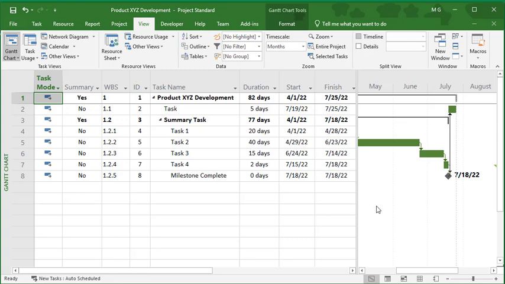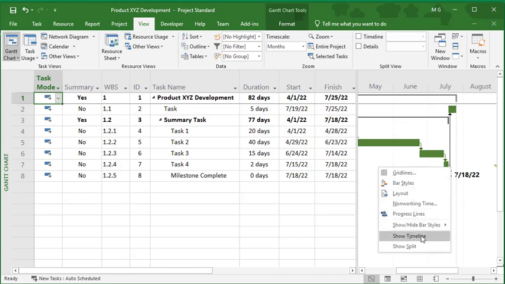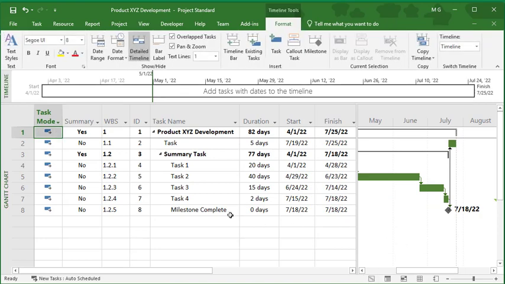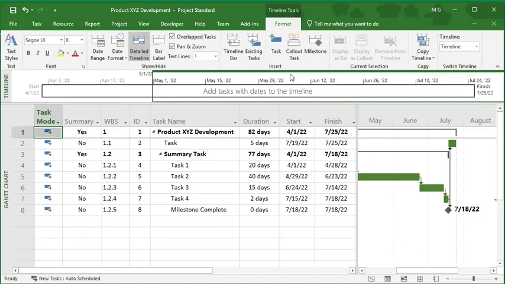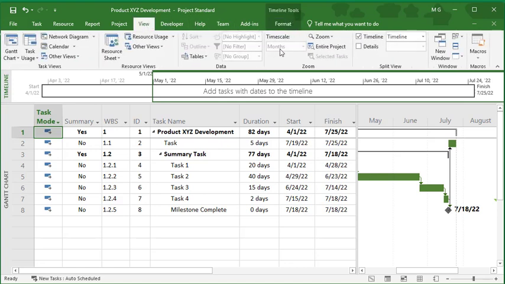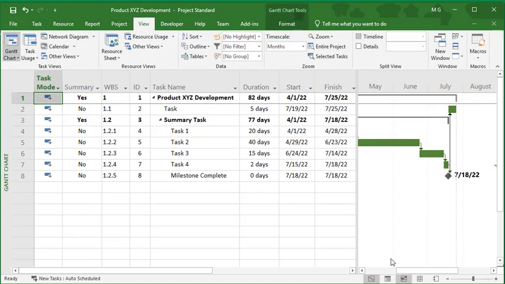Alright, now the second method is, if you're in Gantt view or in Task Usage view, go to the second pane. Right here is the Gantt chart. You right click and then you make sure to go to Show Timeline and you click on that. Alright then, we can go back to View and check that, so we know that it's gone.